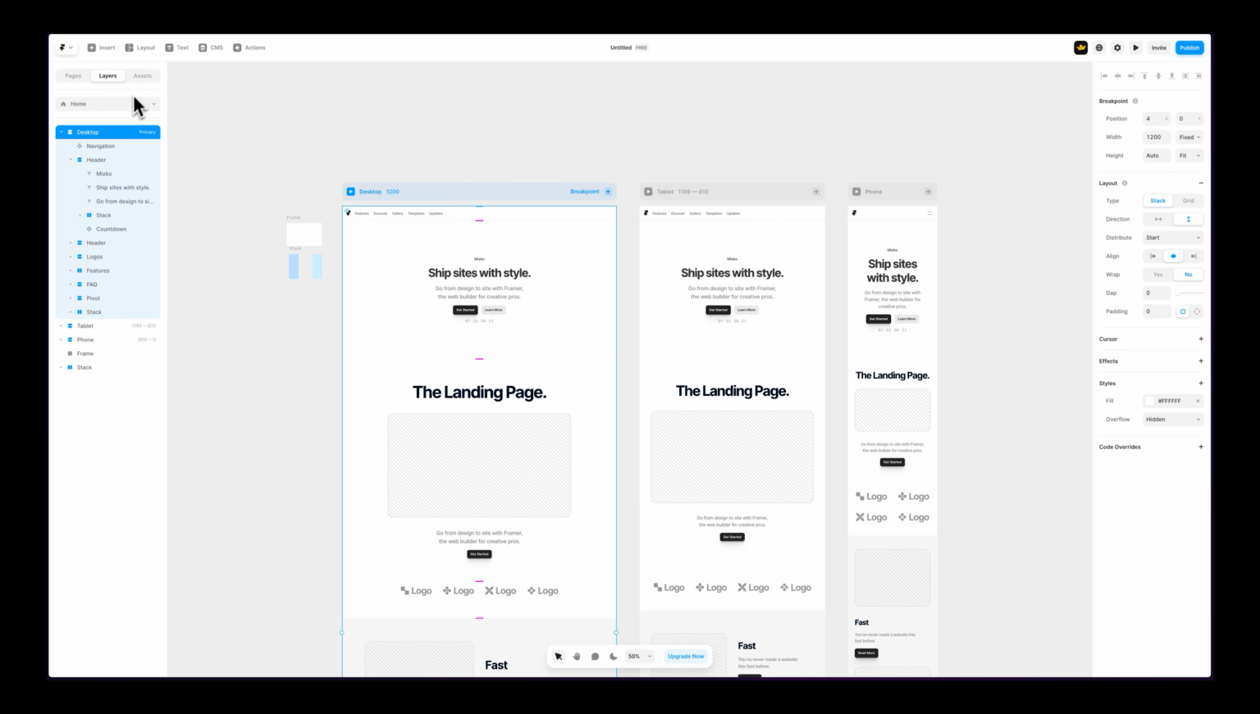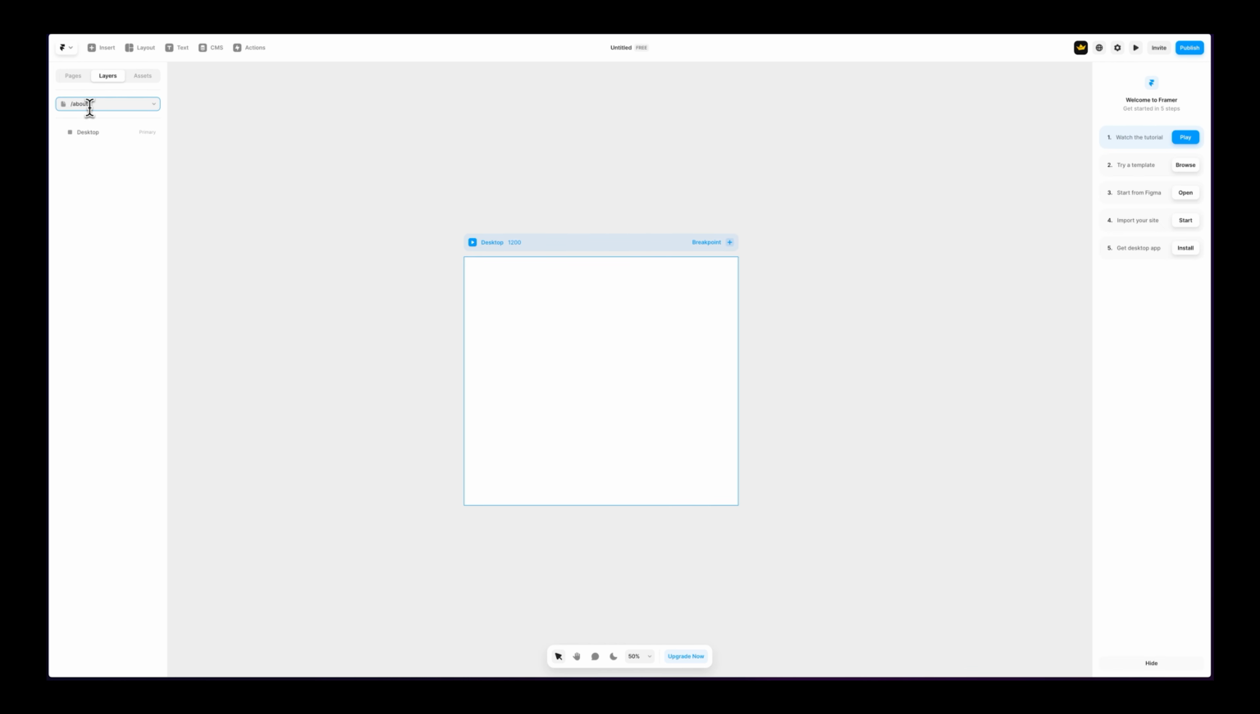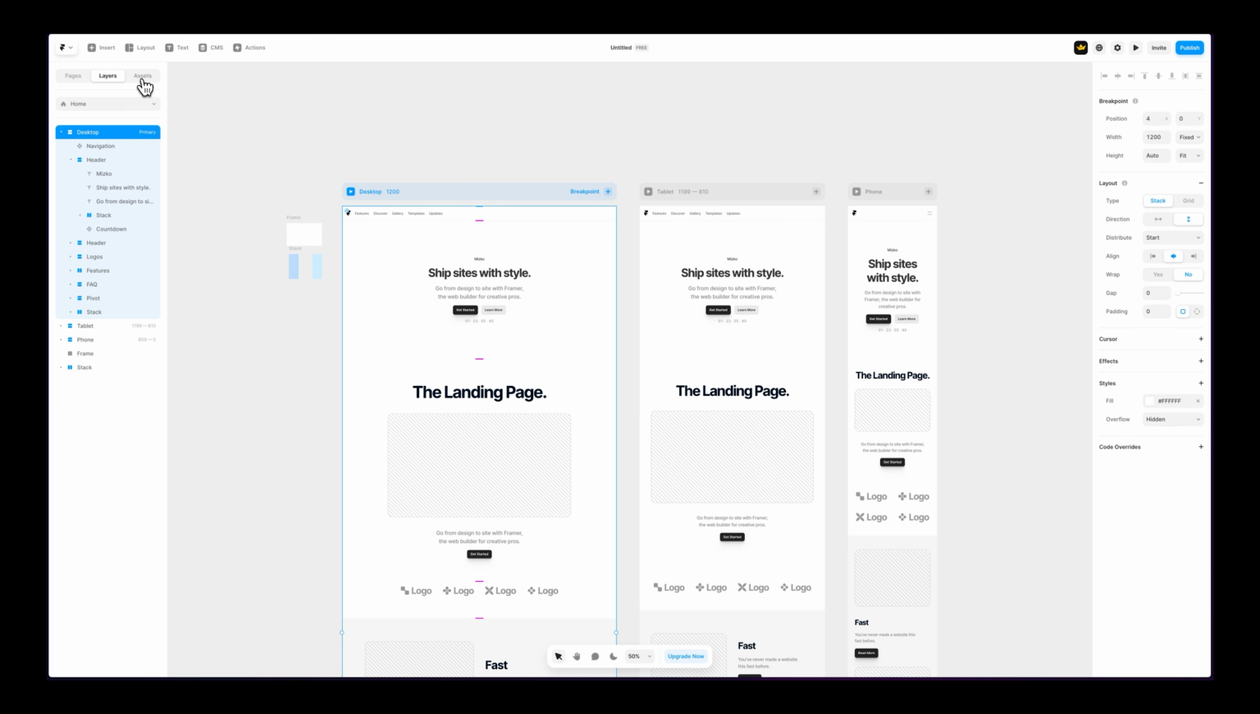And before I move on, you can actually change between the different pages as well. So you can change between About and also Home. Now in the Assets column, we also have a place where you can manage all your components, all your different styles, and any code overrides that you might have for your project.